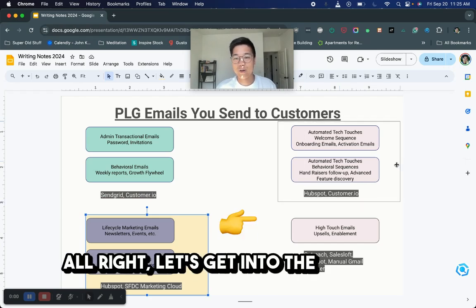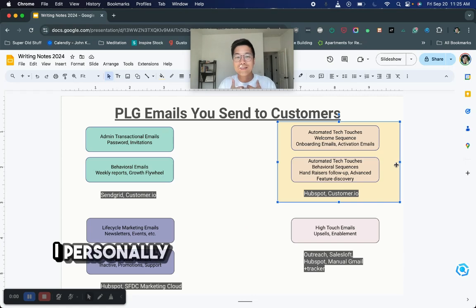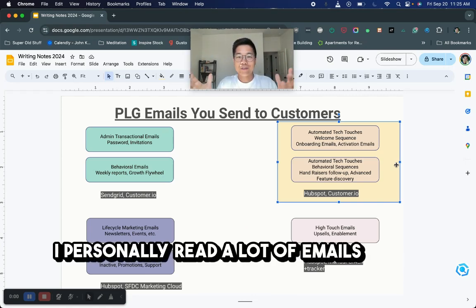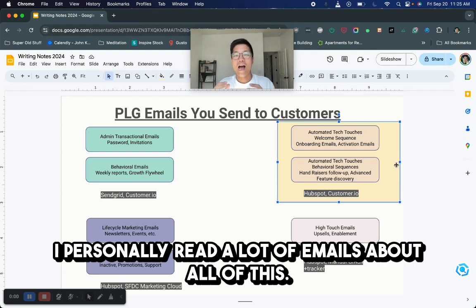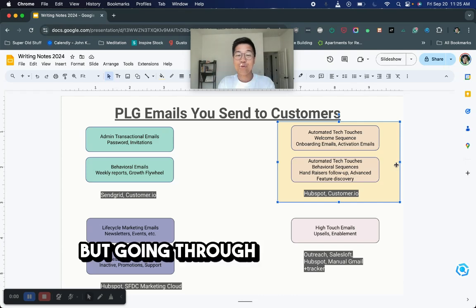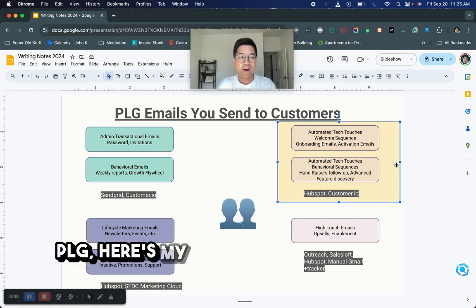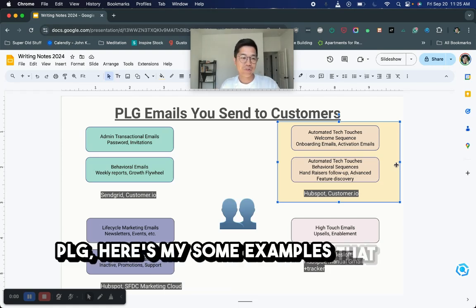All right, let's get into the PLG stuff. For automated tech touch, there's a lot of talk about automated tech touch. I personally read a lot of emails about all of this. I feel like it's very fuzzy, in my opinion, but going through the experience of leading and operating on PLG, here are some examples that I put together.